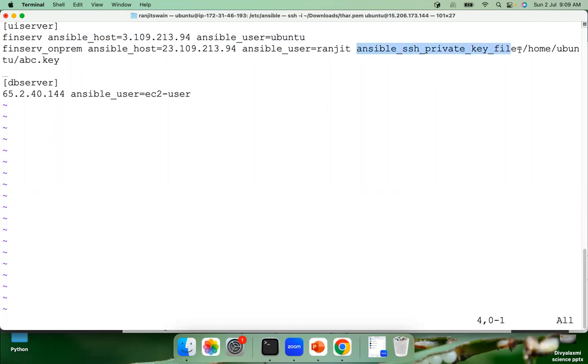Now, is it clear, Ibrahim? Yeah, we have to mention that node machines private key here, right? Exactly, node machines private key file. Otherwise, how will it connect? So if you have 10 PCs, 10 node servers, we have to mention all the 10, right? Exactly. Individually. Yes.